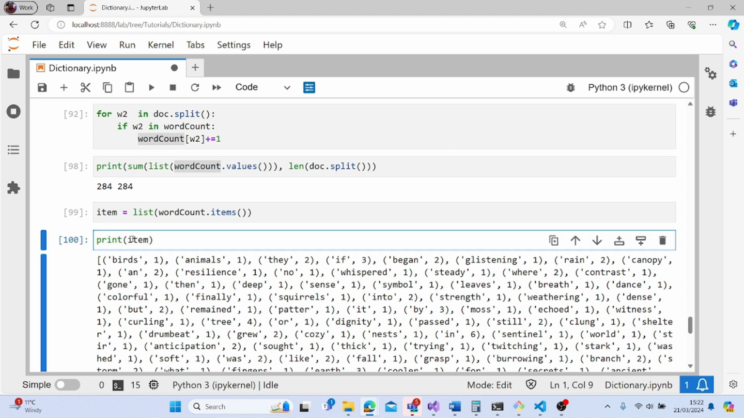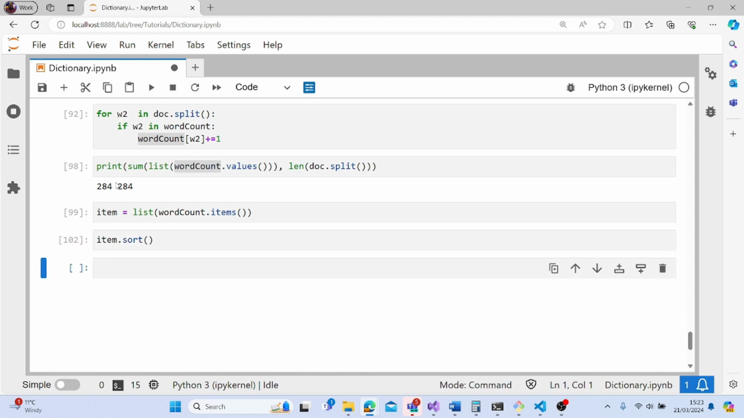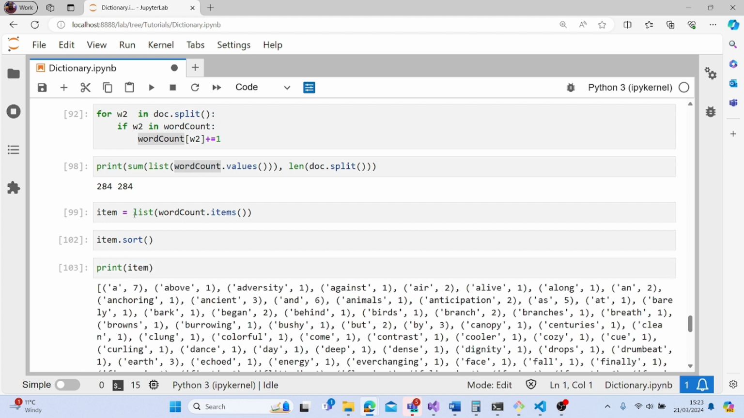So I can actually sort this. Item.sort(). Now I print item. So item has been sorted by the key. A is the first one, above adversity. Those that start with A have been sorted first. Another way we can look at this is to sort the items by the values. If we want to sort the items by values, we can actually do this.